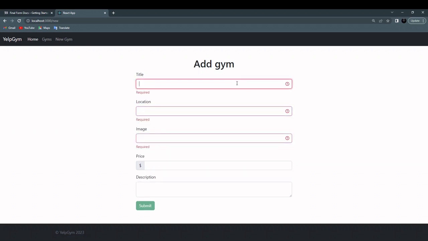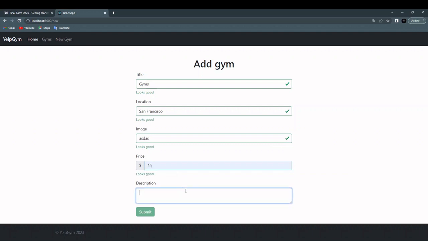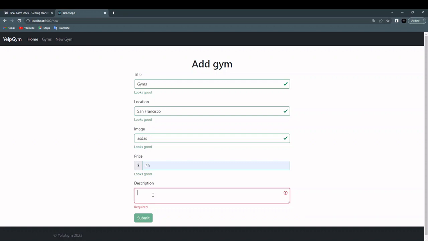Now you cannot submit the form unless everything is filled up. Okay, so title gym, location San Francisco, image whatever, price 45, and if I don't put description, it's not gonna get on. Only when I start typing, all the validations I pass, and I can press the submit button.